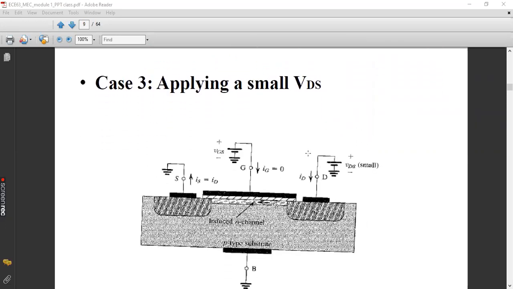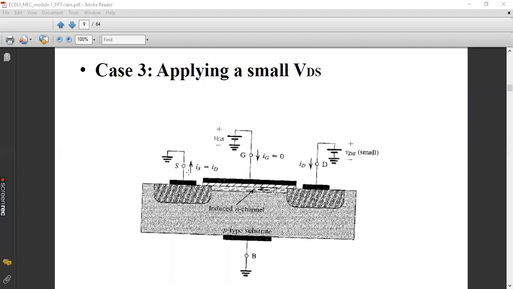Now coming to case 3, still we are maintaining VGS greater than the threshold. You know now what we mean by threshold. Threshold is the minimum required voltage for the channel to get induced. So you are maintaining a VGS which is greater than the threshold. Apart from that, you are giving a small drain to source voltage. Small drain to source voltage means you are giving the positive polarity of the battery towards the drain terminal. At the same time, the source is grounded because the source acts as the common terminal.